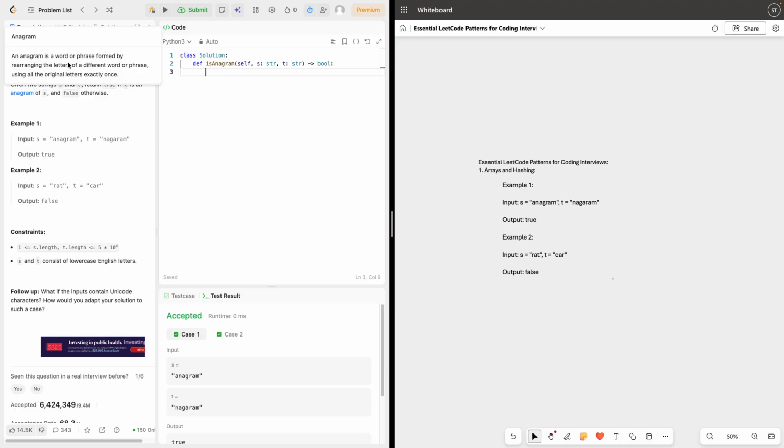An anagram is a word or phrase formed by rearranging the letters of a different word or phrase using all the original letters exactly once. For example, anagram and nagaram. I don't think it is a word, but that is not the point. The point is to explain anagram.